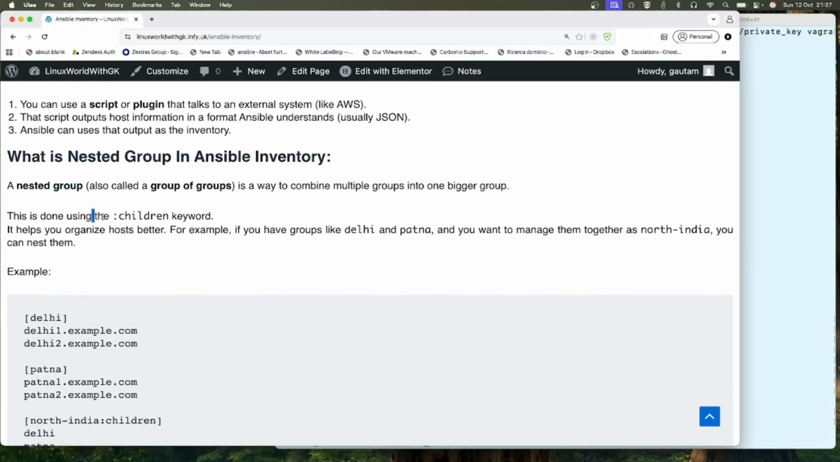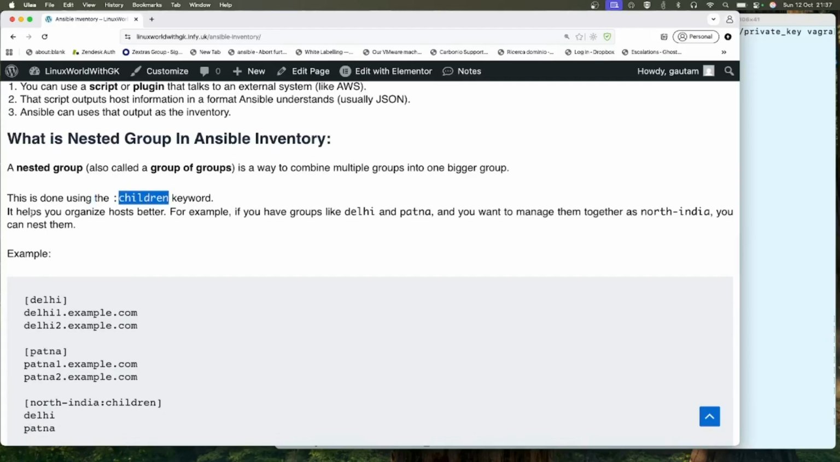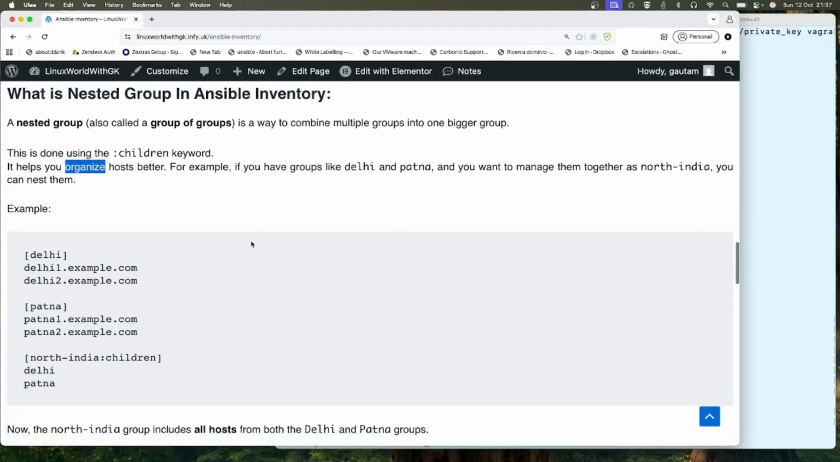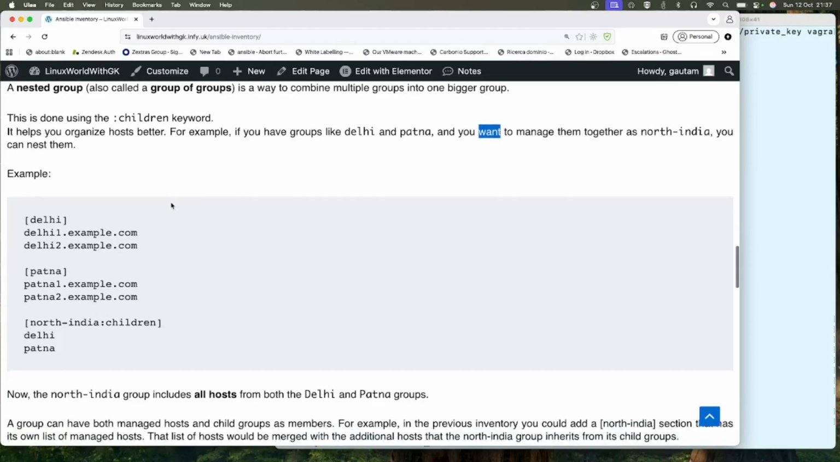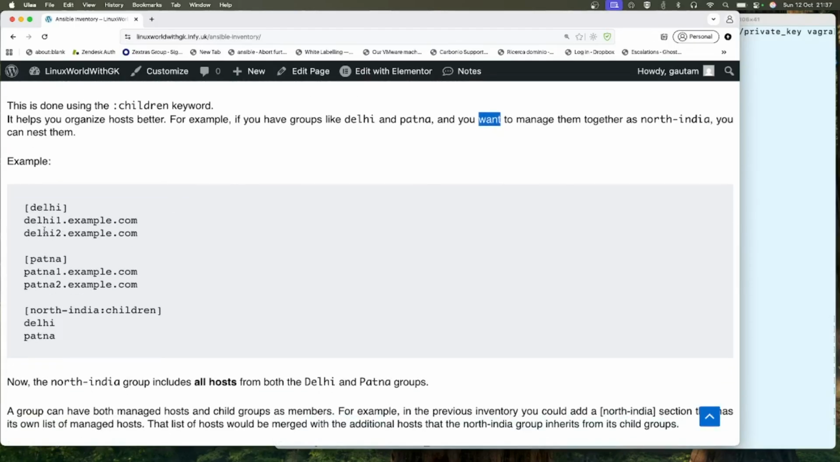So this is done using the :children keyword. It helps you to organize hosts better. For example, if you have groups like Delhi and Patna, and you want to manage them together as North India, you can nest them.